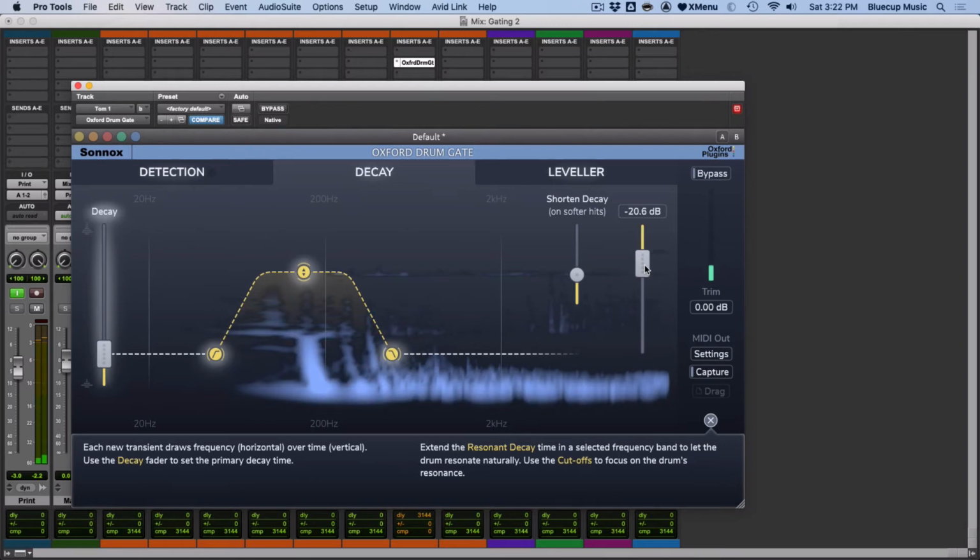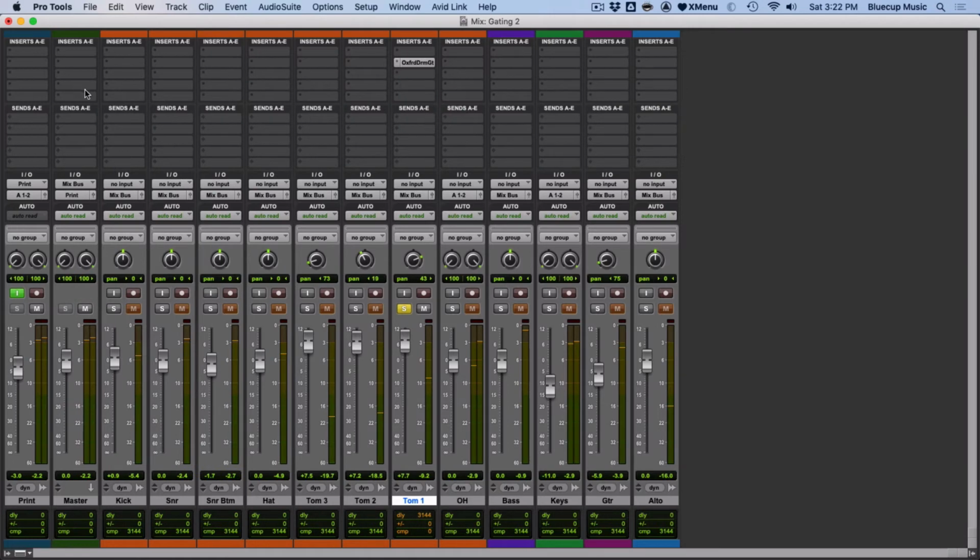So I don't know what you think, but my ears tell me that this plugin worked a lot better, and it was certainly a lot faster for me to get it set than it was with the freebie. Of course, it costs you some money, but it is a good plugin for it. Now, the third approach I want to show you forgoes a noise gate altogether.